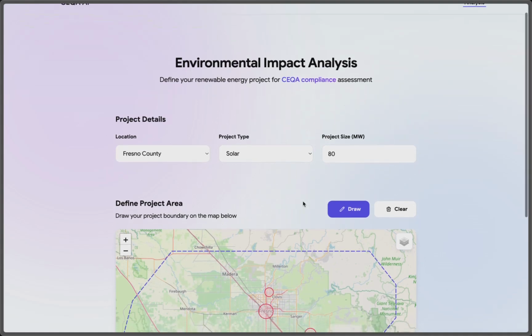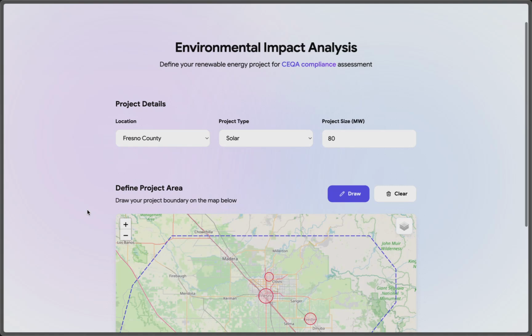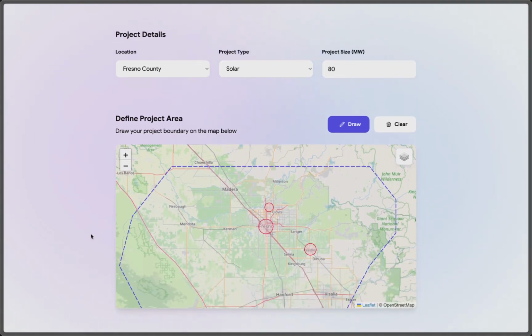So you start by entering basic project details like the location, the project type, and the size. So here's a solar project in Fresno County. And then we draw a polygon on the map to denote the parcel of land we have. The tool then validates the area based on factors like existing development, water bodies, or restricted zones.